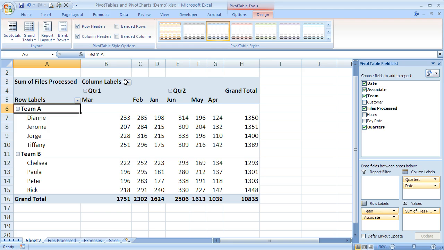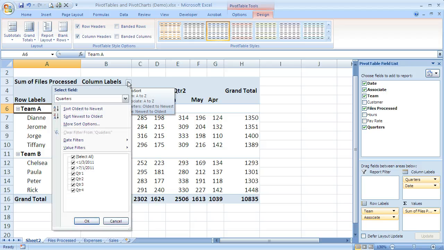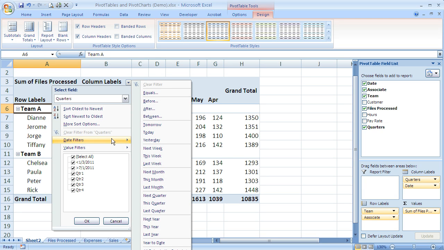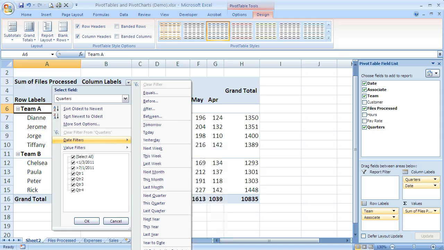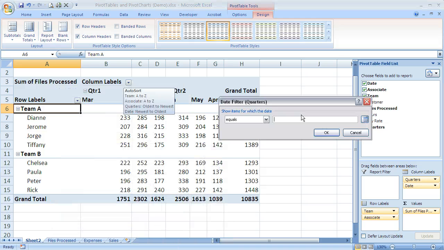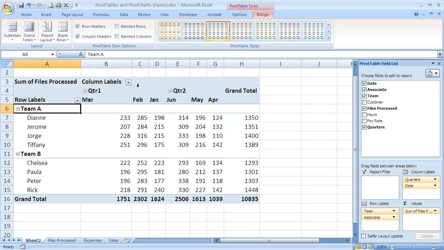Now I can do the same thing with column labels, but my options will always be different based on the type of information that I have. In this case, I have dates, so it's going to give me different options. It gives me date filters instead of label filters, and there's a lot of great ones in here. I can do this quarter, next quarter, year to date, all sorts of things, dates in a specific period, a specific quarter if I want to pick that out. I can also do a custom filter, and that allows me to punch in specific information.